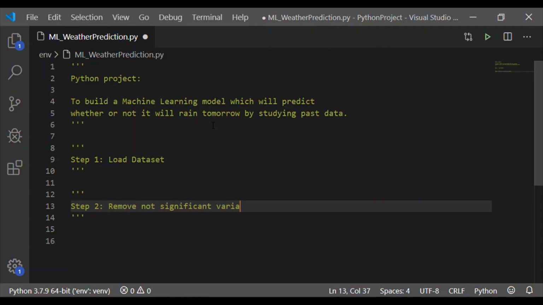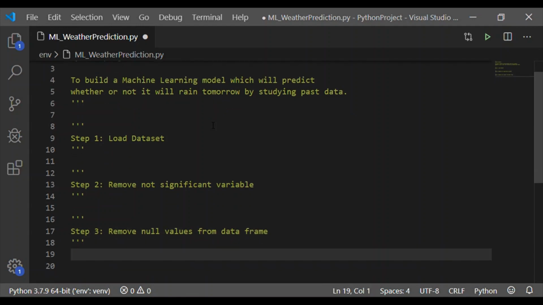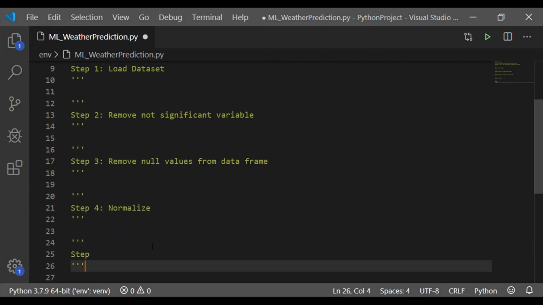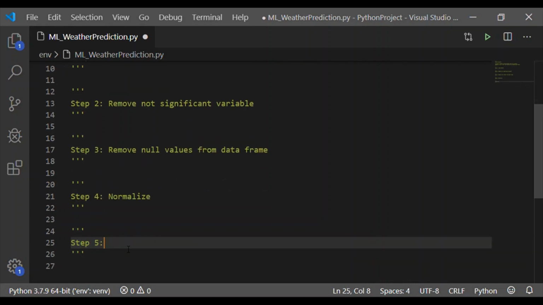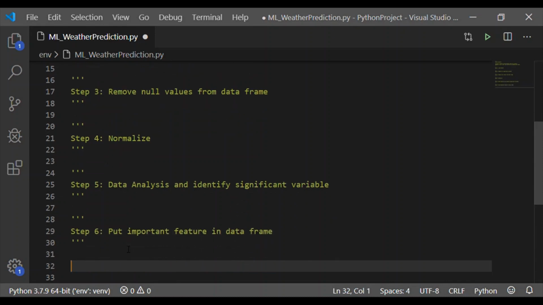First step is to load the data set. Second step is to remove not so significant variables from the data set. And the third step is to remove any null values from the data frame. This way we are pre-processing the data frame in steps 2 and 3. The fourth step is to normalize or scale the data set to remove any biases to get an optimized predictable output. Step 5 is to analyze the data and identify the significant variables, which is usually done only by brainstorming.